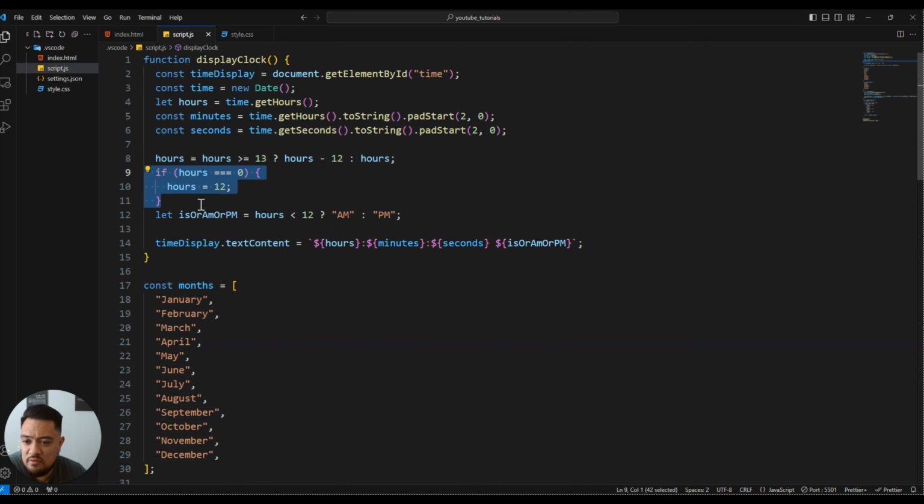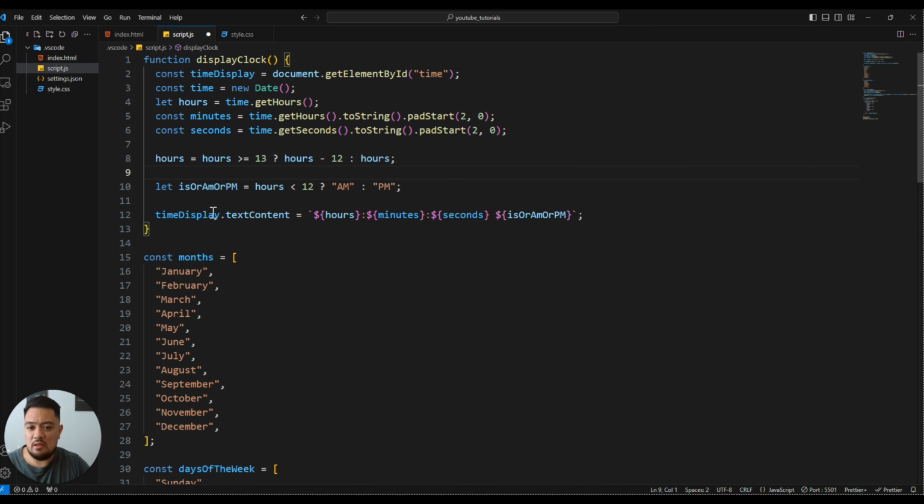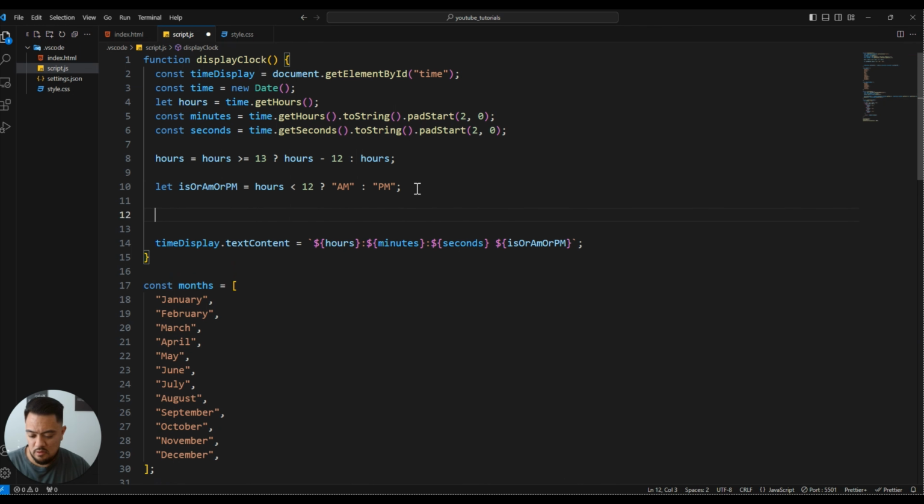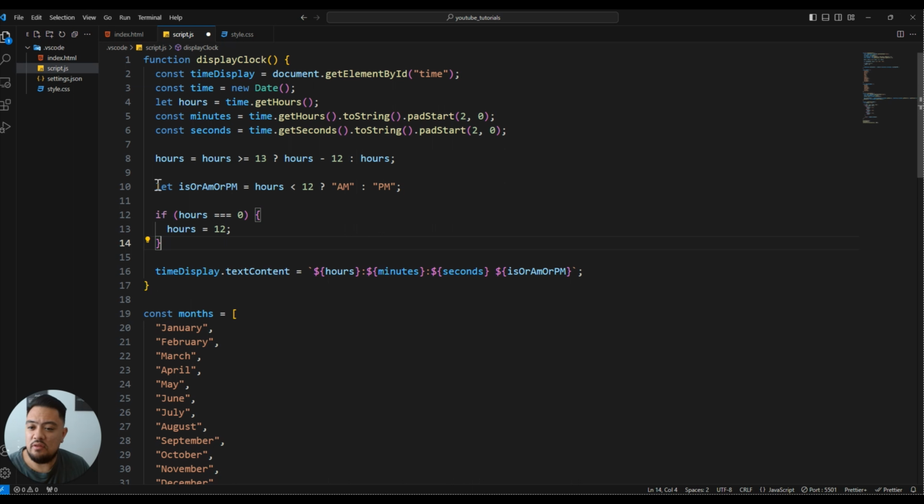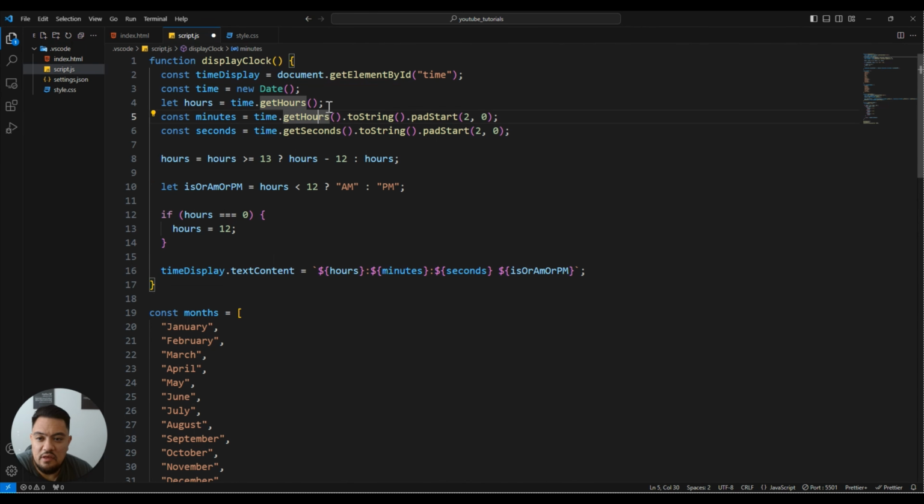So let me move this here and let me do the check later. That way when it comes into here, when it's 0, my AM or PM will be AM because 0 is less than 12. Now if I come here, I can go ahead and at the last minute change my hours to 12. That way at midnight, it'll say 12 AM. Also, instead of getHours here, it should be getMinutes. All right, now everything should be good now.